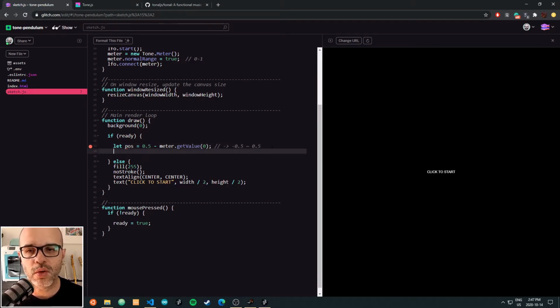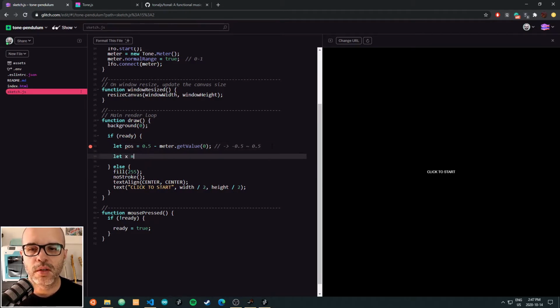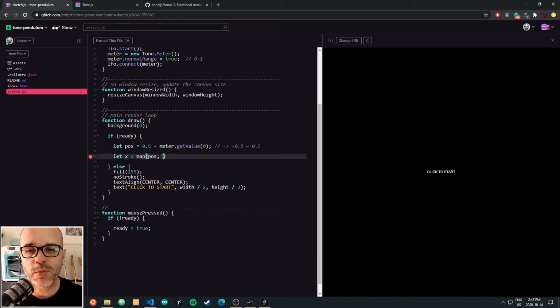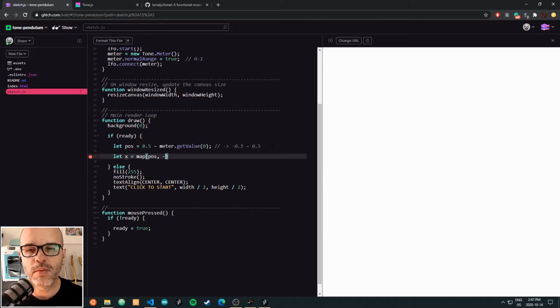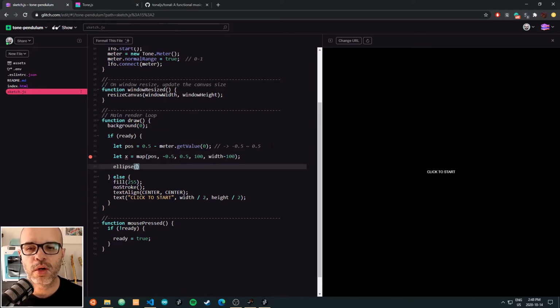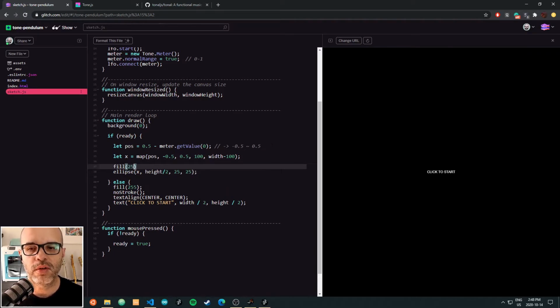But first, let's draw something. For the x-coordinate of our circle, we're going to map the LFO's position, which goes from minus 0.5 to 0.5 now, to a number, let's say between 100 and width minus 100. And then we're going to draw a little ellipse at this position. Let's center it, and let's make sure we have a fill color that we can see. Okay, so this is what that looks like.